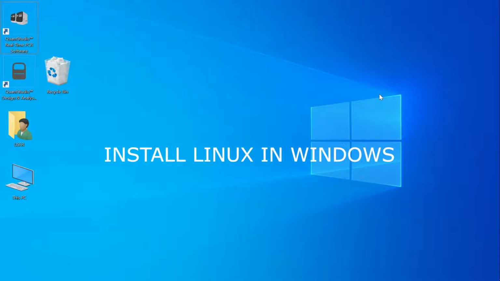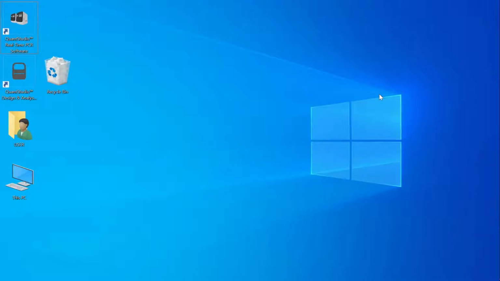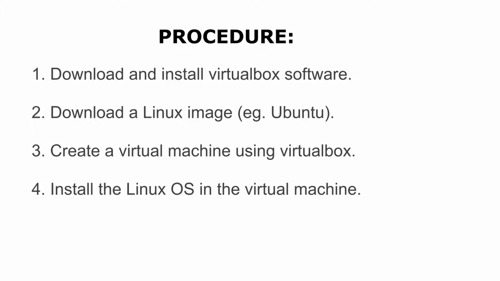In today's video, I am going to show you how you can install and run Linux in a Windows system using VirtualBox. In order for you to follow this tutorial, you need to first make sure you have a Windows PC. After that, you download and install the VirtualBox software, and you also download the Ubuntu image. That is the Linux operating system we are going to use.